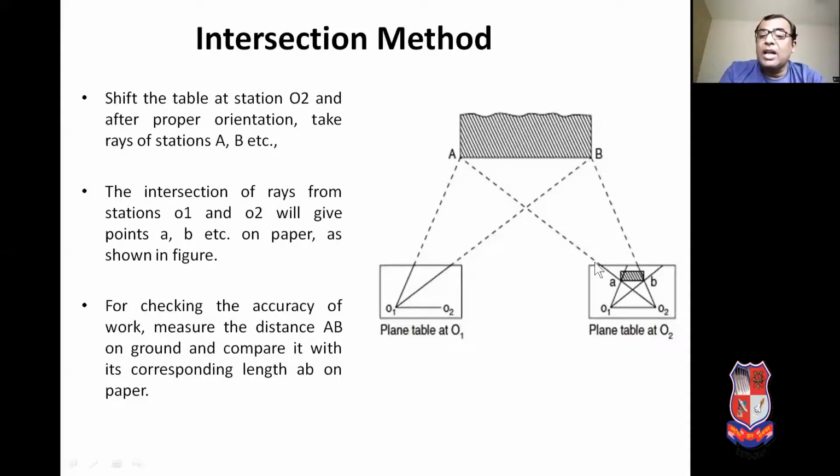So this line O2 to capital A will intersect the line O1 to capital A, which was drawn previously from station O1. The intersection of O1 to capital A and O2 to capital A will give the location of the object A as a small a on the drawing sheet.